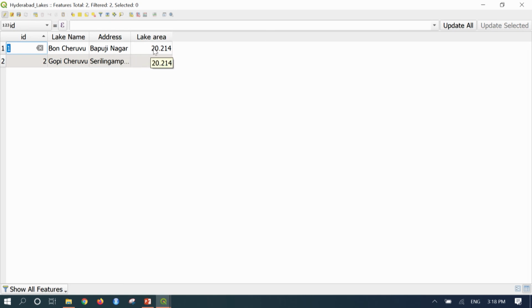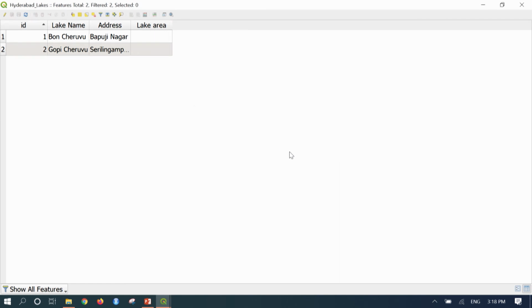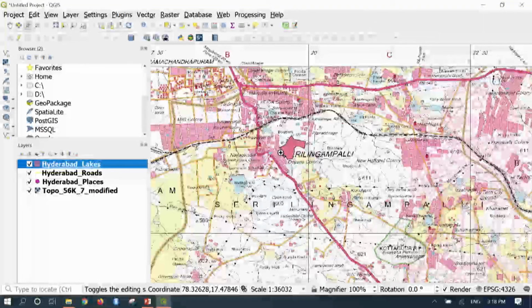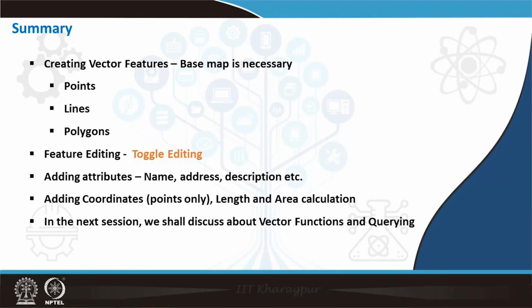Lake area of Bon Cheruvu is 20.214 kilometers and lake area of Gopi Cheruvu is 20.076 kilometers. Once you calculate all the lake areas, you can click on this pencil mark, save the edits, then close the attribute table. This is how we create point, line and polygon features as vectors with the help of a base map. To summarize today's class, we have seen creating various vector features using a base map.